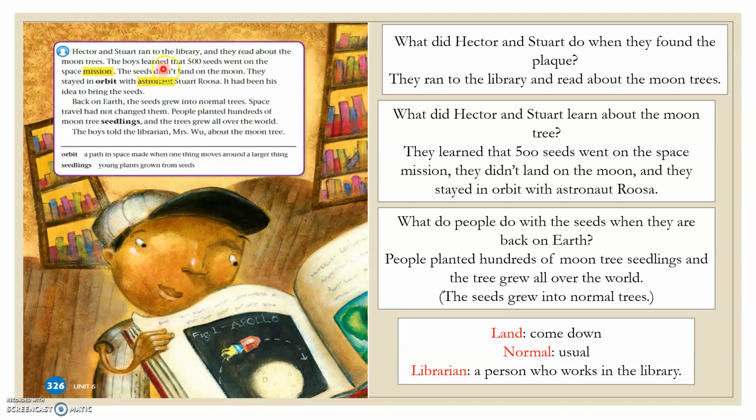The boys learned that 500 seeds went on the space mission. The seeds didn't land on the moon. They stayed in orbit with astronaut Stuart Rosa. It had been his idea to bring the seeds with them on the space mission Apollo 14.